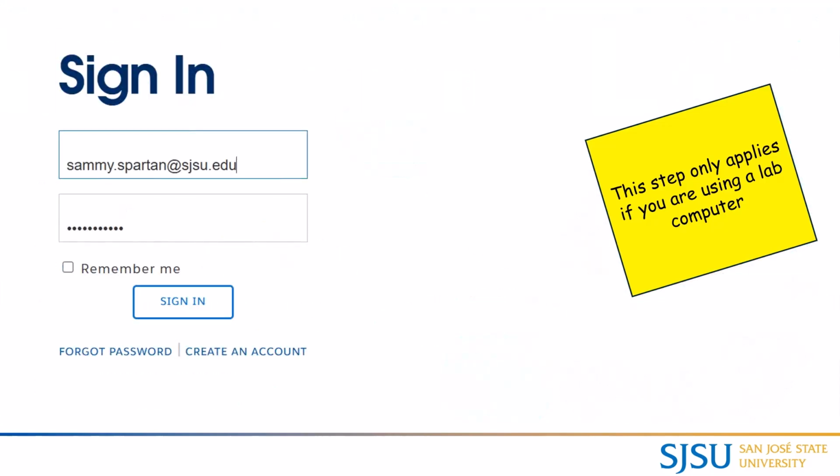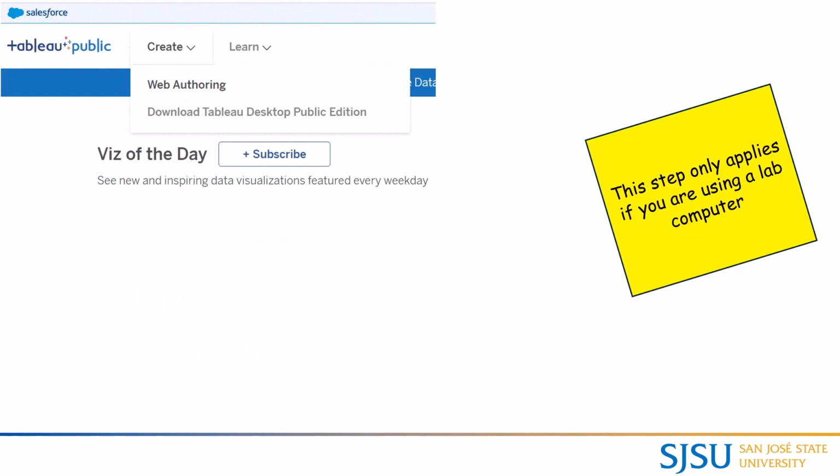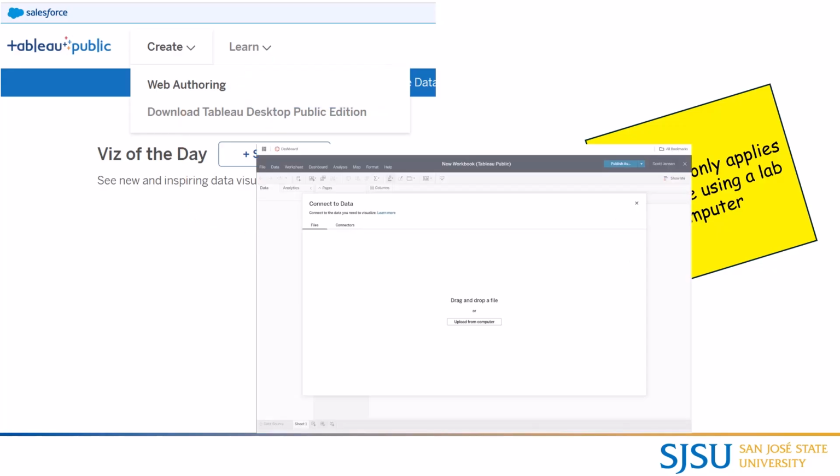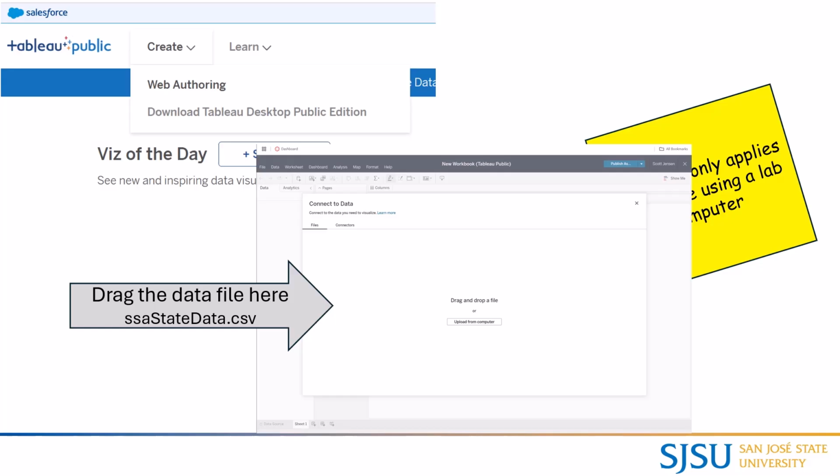You will be prompted for the email address and password you used to create your Tableau Public account. After entering your info, click the Sign In button. In the next screen that appears, click the Create option in the menu at the top and select Web Authoring. A new Tableau workbook will open in your browser and prompt you for data. Drag the SSA statedata.csv file from your Downloads folder onto the Connect to Data panel.